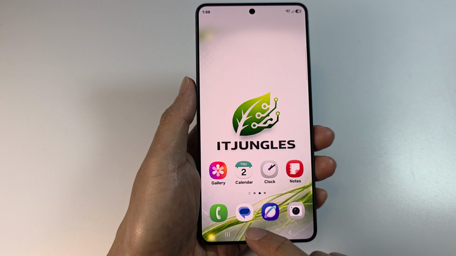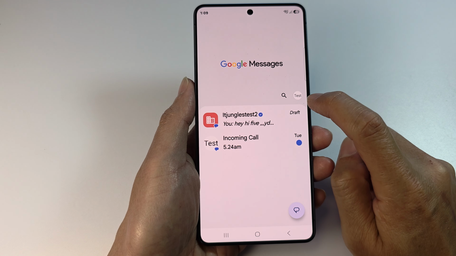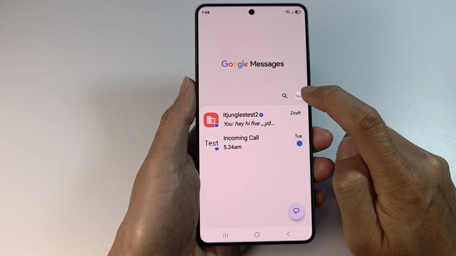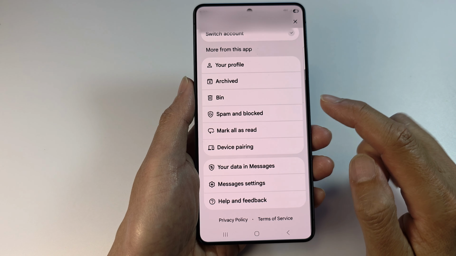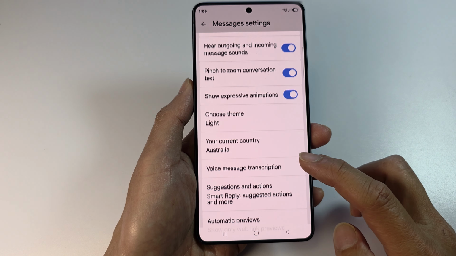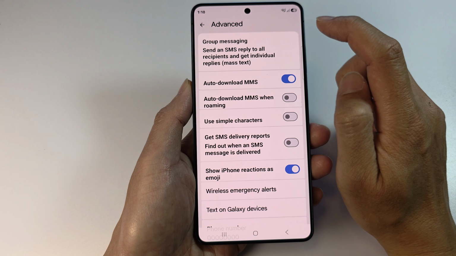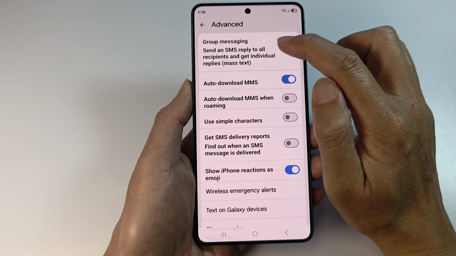First, let's return back to the home screen and open up the text messages app. From here, tap on the profile icon at the top corner. Then we scroll down and tap on messages settings. In here, scroll down and tap on advanced. At the top here, tap on group messaging.